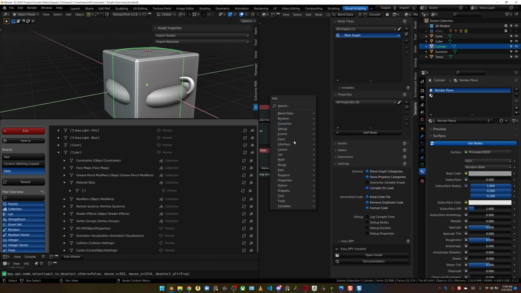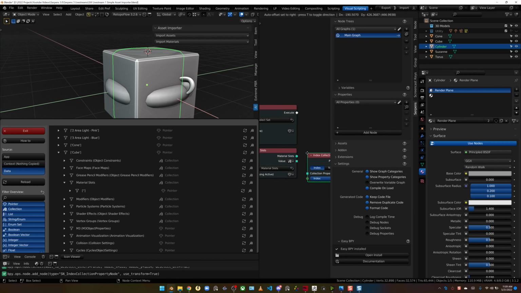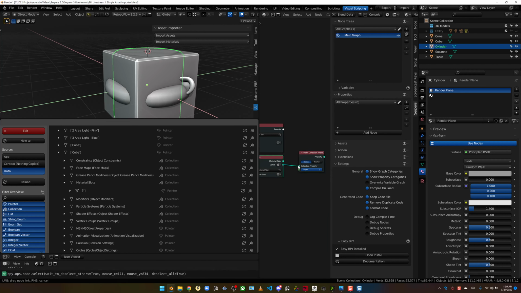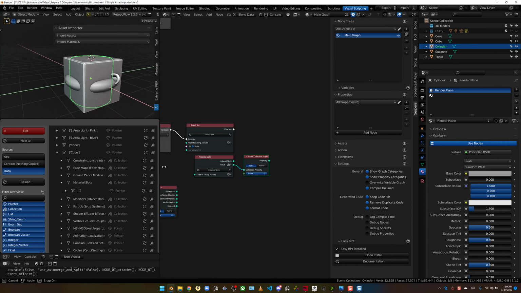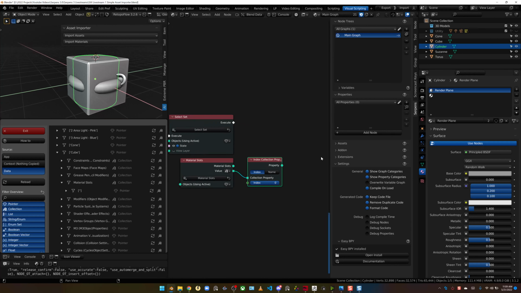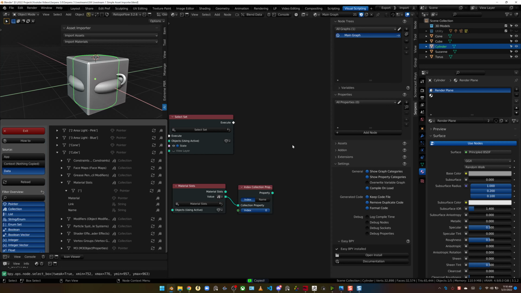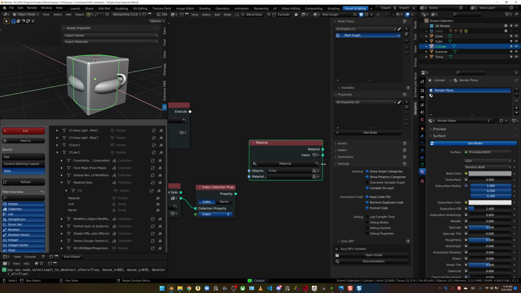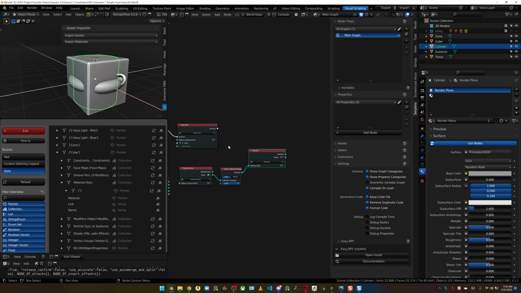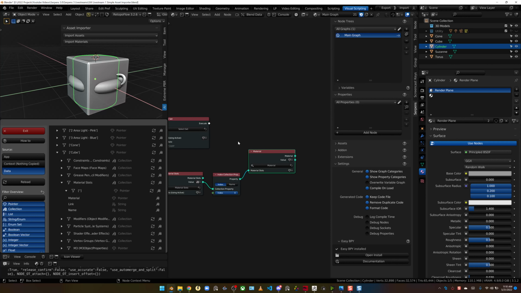Let's see, where is index at? Next collection property. I believe that's what we want. I want to use index 0. It would be this guy. I want to set the material. Hold on one second.